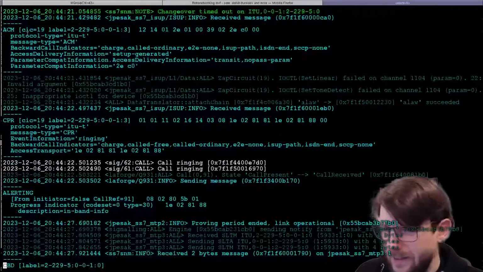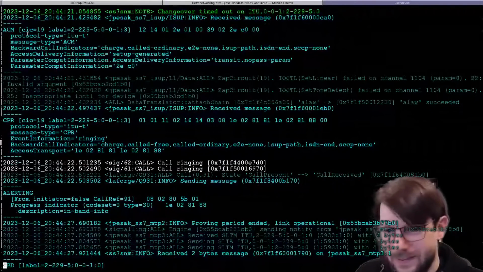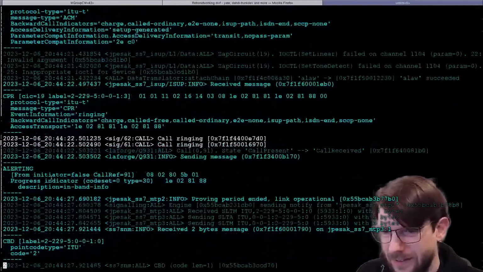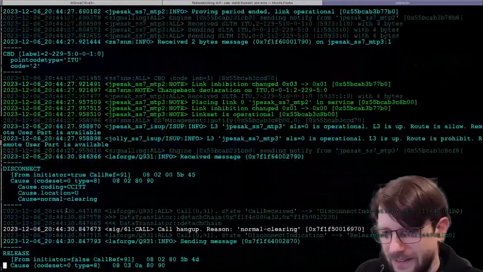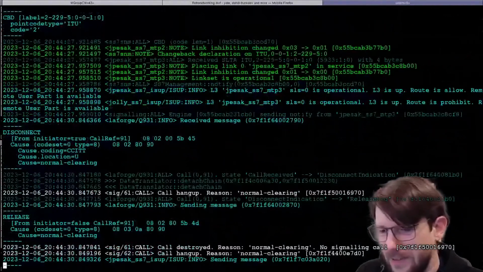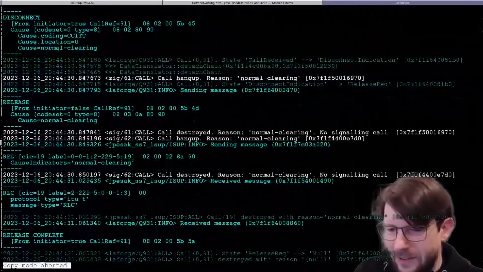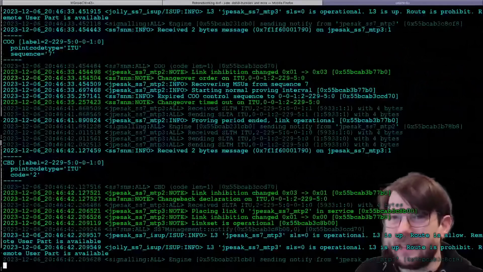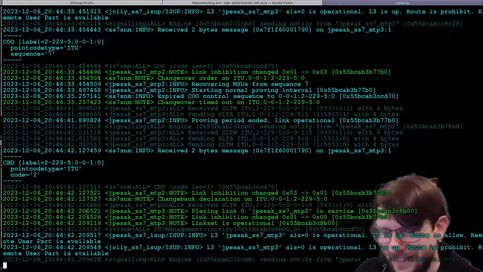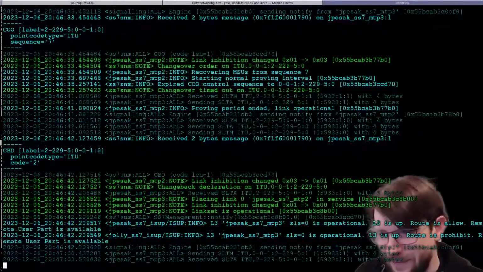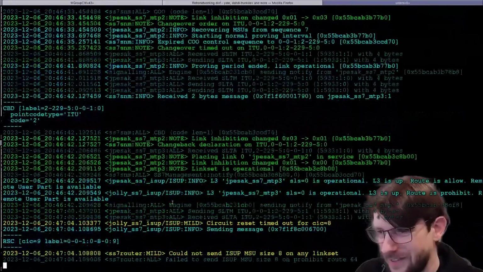So what is ACM again? I forgot the expansion of the name. CPG is called progress, alerting, and so on, and in the end disconnect because I hang up the call and so on. Yeah, so we can watch those things in the log, and not everyone has an account on this machine. Address complete message. Yes, I used to know it, but it temporarily slipped my memory as it does when I'm giving talks.